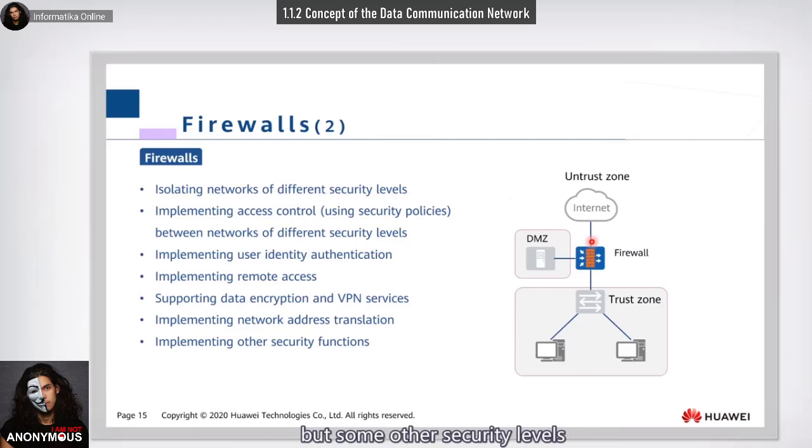Also, firewalls can provide user identity authentication or remote access. Also, data encryption, the VPN service, network address translation, and some other security functions. So firewall actually is very, very important. They can guarantee our security in the network.